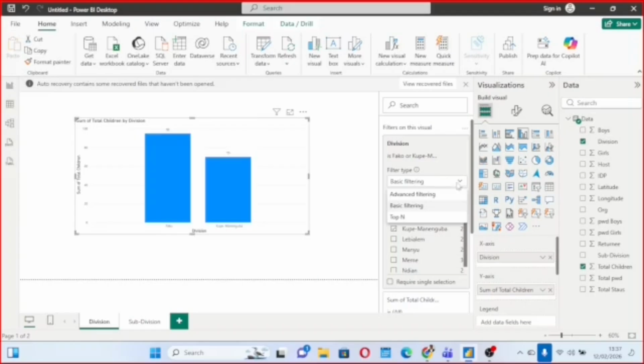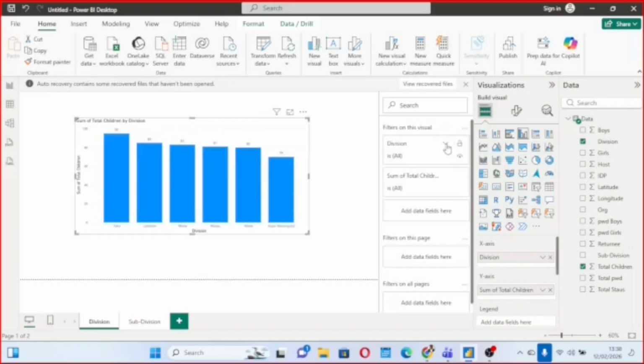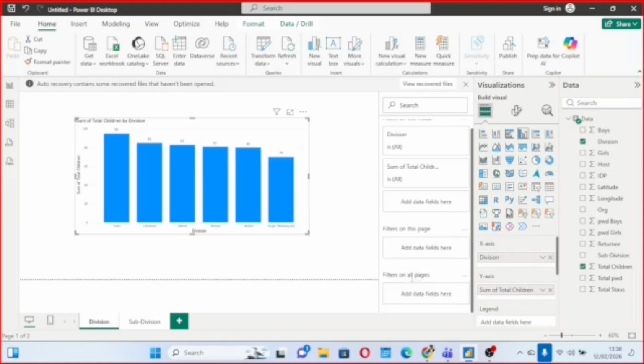So this is what I'm going to do. Very, very simple. What I'm going to do is simple. I'll come here, put that down, and then come to where it says filters on all pages. This is it here. Filters on all pages. And I'll take my division, I'll literally take it and bring it inside here.